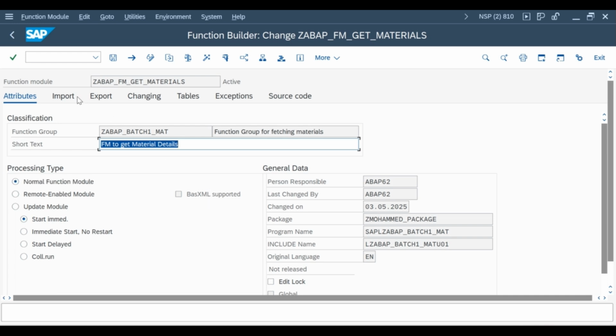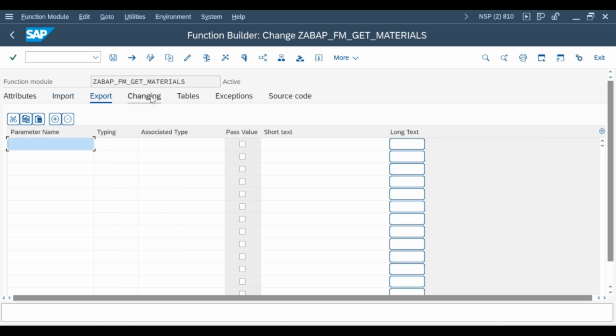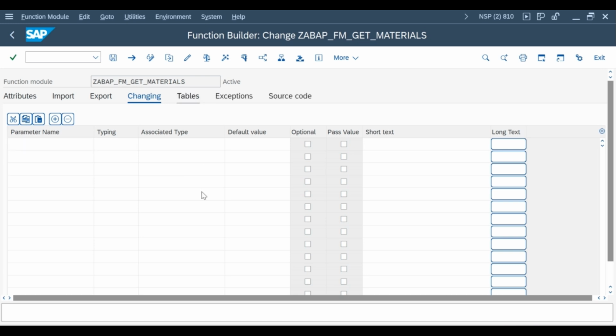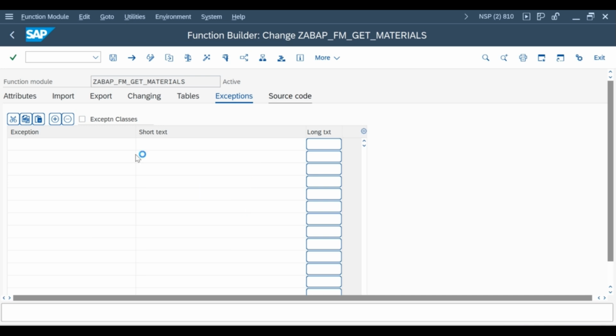Now, coming to the parameters: this is the importing parameter, this is the exporting parameter, this is the changing parameter, these are the tables parameters, these are the exceptions, and here we write our source code.